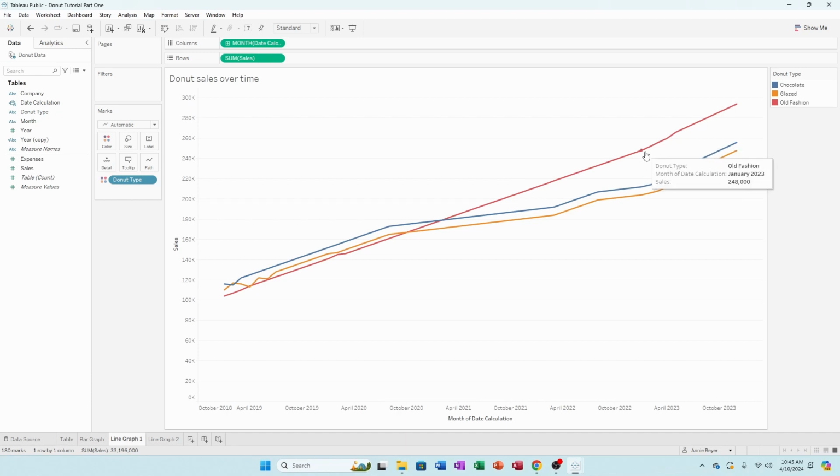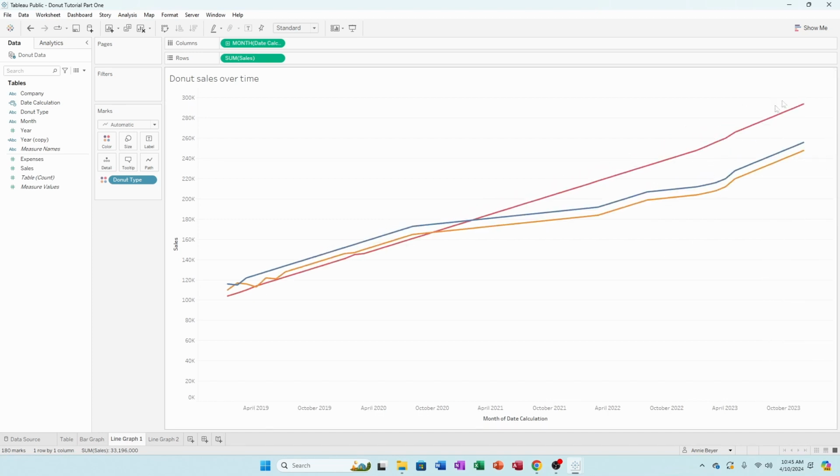For a user, they'd be like, okay, this is red, that means old fashioned. This is orange, that means glazed. It can be kind of annoying. It can take an extra step. So I want to get rid of my legend, and I want to add my legend right at the end of my graph. I want to put that identifier on the graph itself. To do that, you're going to click and drag donut type to label.